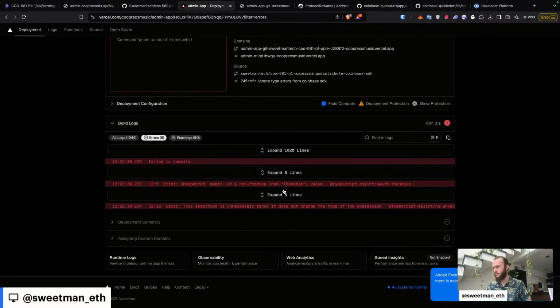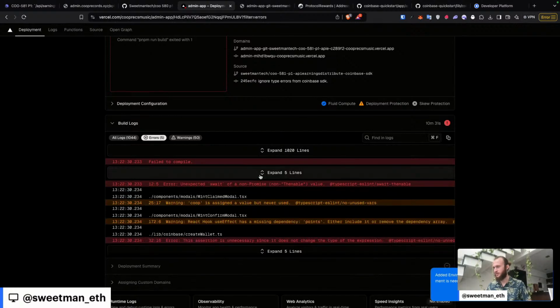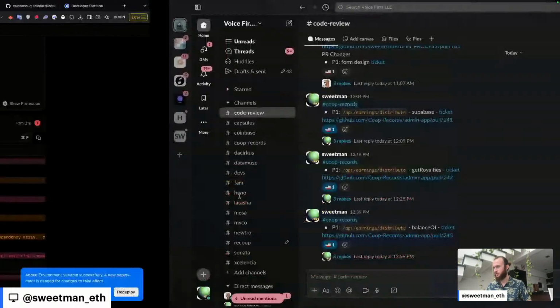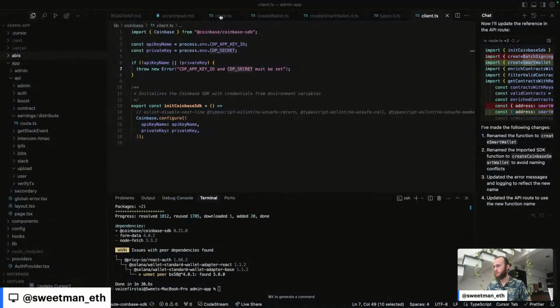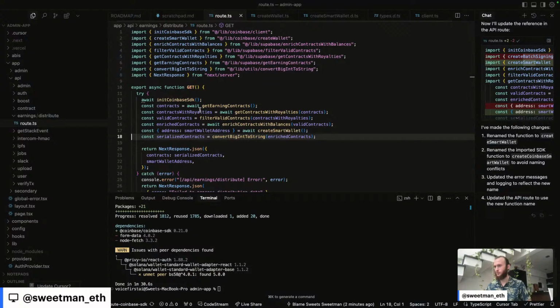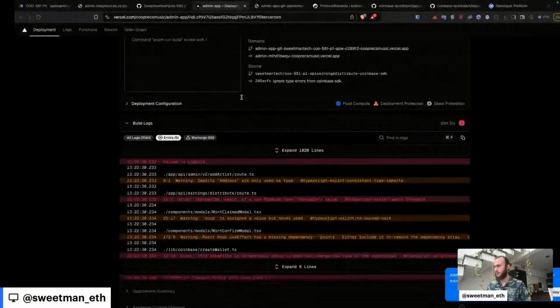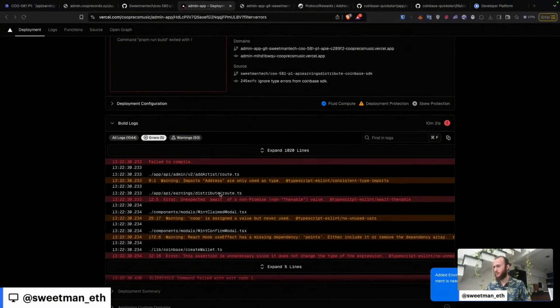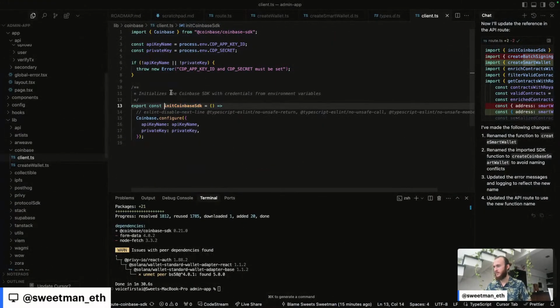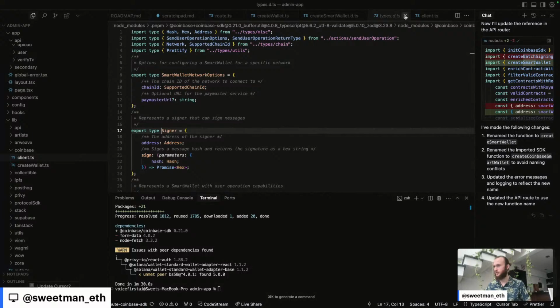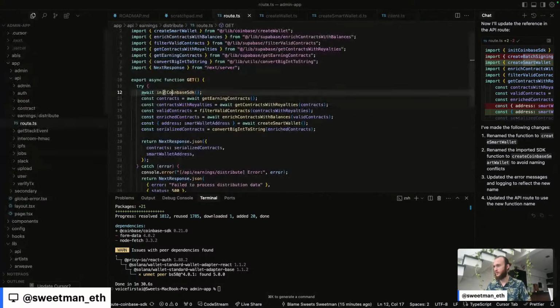Unexpected await. Assertion is unnecessary. So it looks like instead of the distribute route, let's go back to the route for distribute. And we should see the error here. Unexpected await of a non-promise for init Coinbase SDK. Yeah, this is not anything we need to await. So let's go back to route, remove the await. There's no need for it.